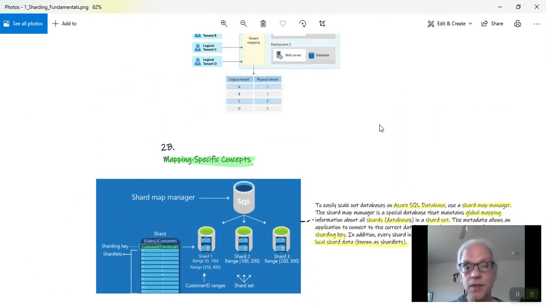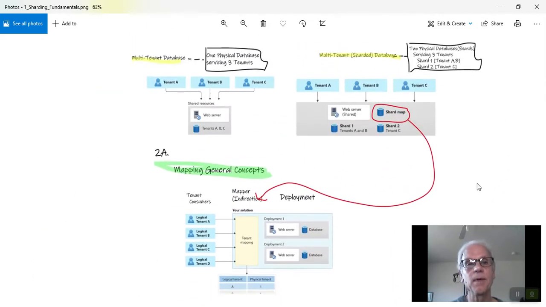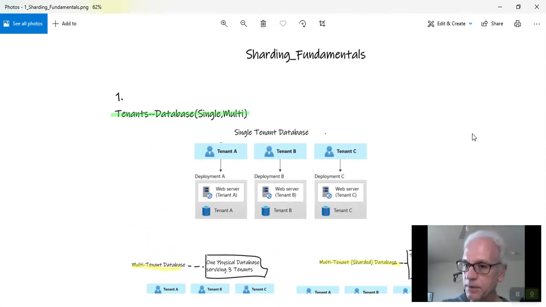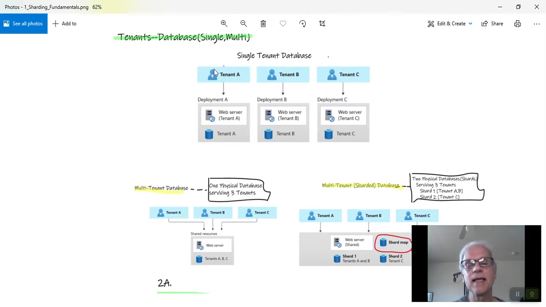Okay, I need you to download these documents and study them. But quickly, we'll talk about tenants. There are single and multi-tenants, which the tenants can have their own exclusive database or they share a database. Simple as that. Tenant A has tenant A database, tenant B, B database, tenant C, C database. Individual databases for the tenant.